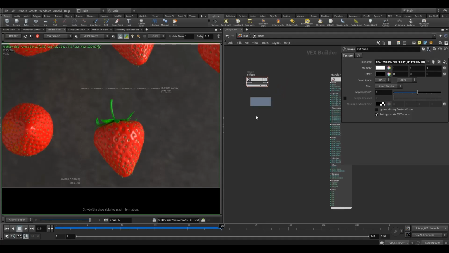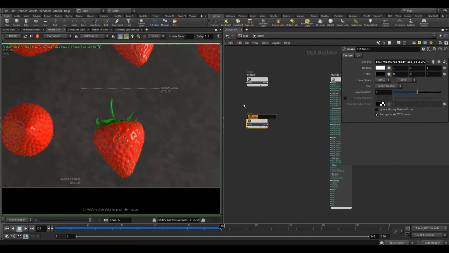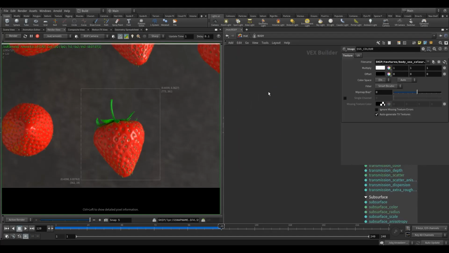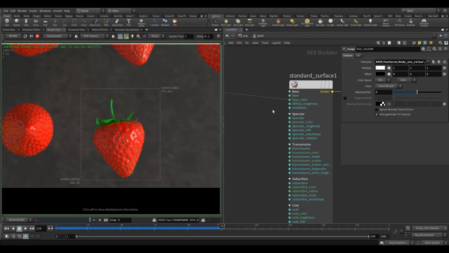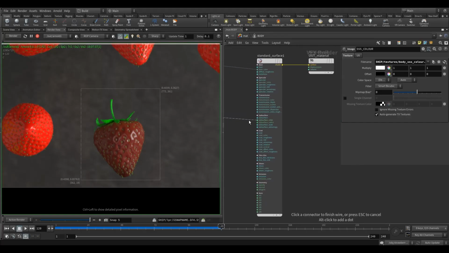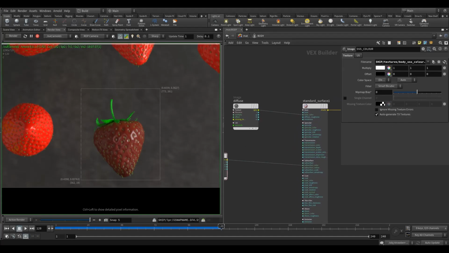Then grab that down, alt click and drag to get another one, and then subsurface scattering color as well. So I'll put SSS color for that. Okay, and then we need to connect them up. So let's take our base color there, and the subsurface scattering color there. We don't have any subsurface on yet, so it's not going to be working yet.